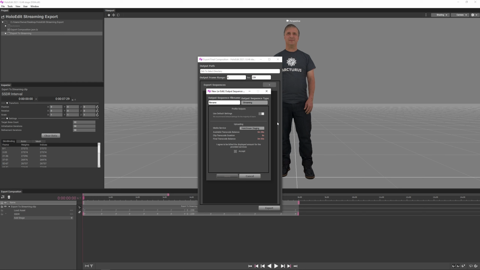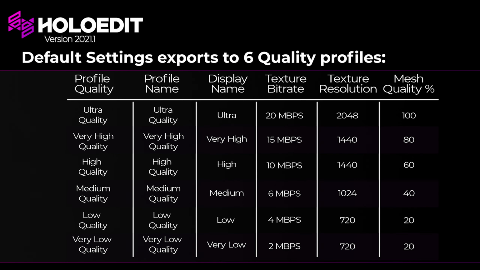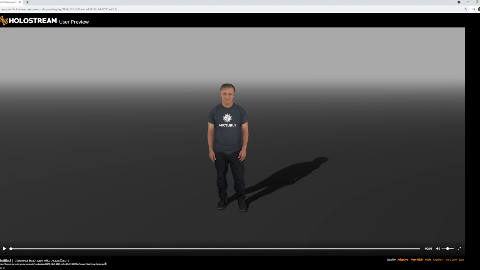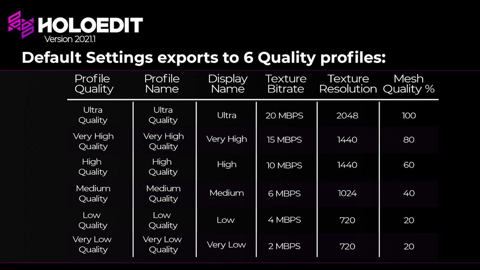The profile output selection is where you will select which profiles you are exporting for streaming. The default settings profile the full range of quality profiles for adaptive streaming and are recommended in most cases. If a project requires specific quality exports, you can disable the Use Default Settings option and select the specific profiles required for the project. These tools can be useful when you know the specifications of all devices and networks you will be using for streaming. By default, the HoloStream player uses the Adaptive Quality mode. During playback, the Adaptive Quality mode delivers a quality profile based on the current internet connection of the playback devices. The default profile outputs contain 6 profiles configured for adaptive playback.